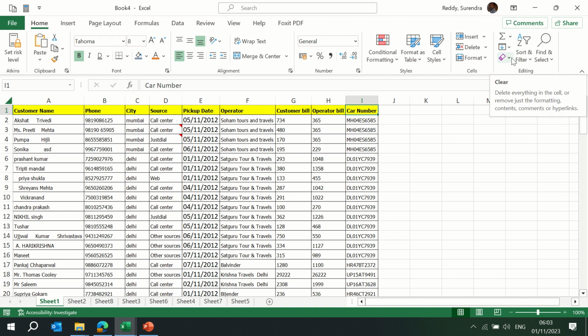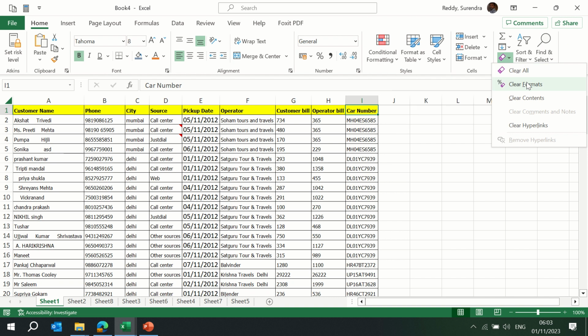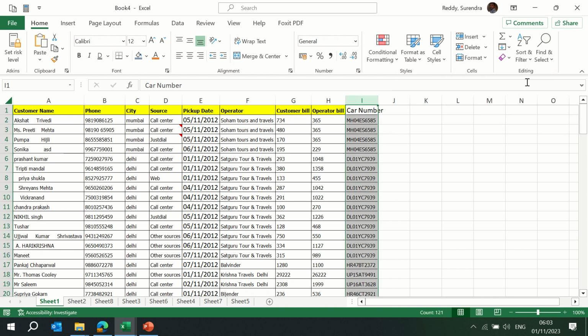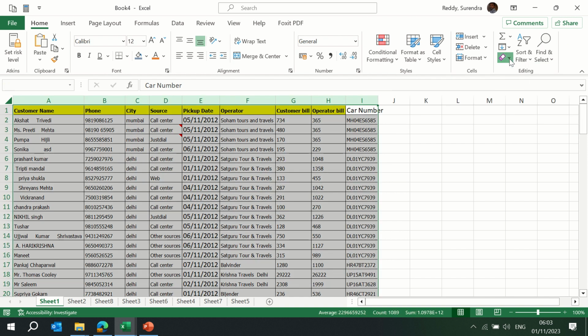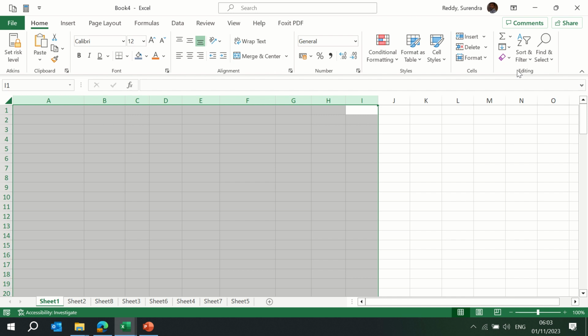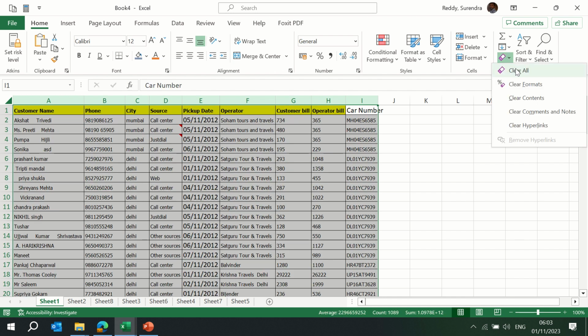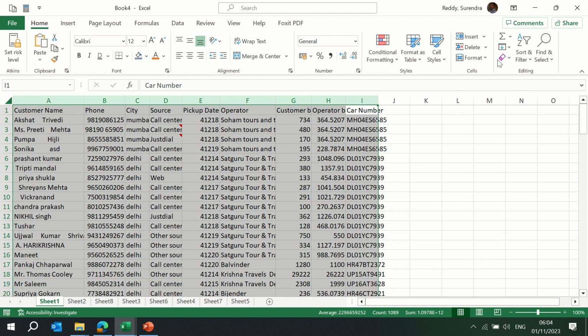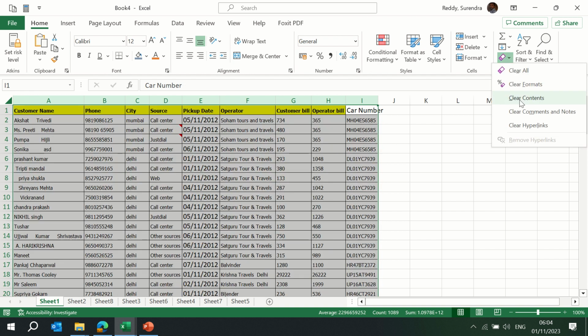So that is where we use it. And if you wanted to clear any formats, yes, you can clear all the formats for my selected data. If you wanted to clear everything, that will clear everything. If you wanted to clear only formats, that will clear only formats. If you wanted to clear any comments and notes, yes, comments and notes will be taken out. If you wanted to clear hyperlinks, in case there are hyperlinks, I will show you how you can create hyperlinks within Excel.